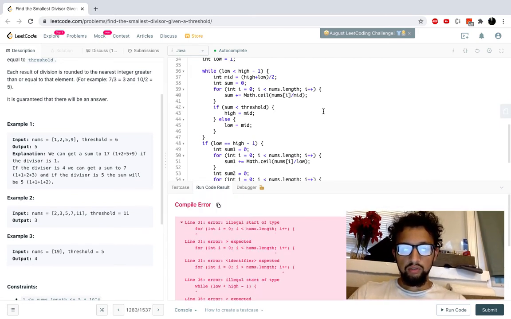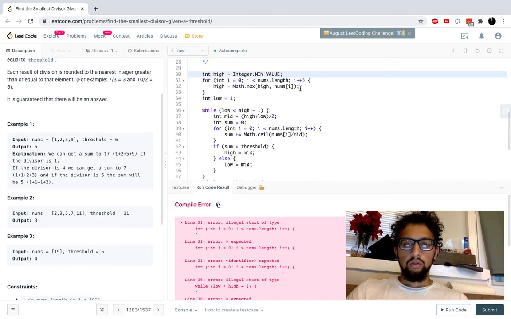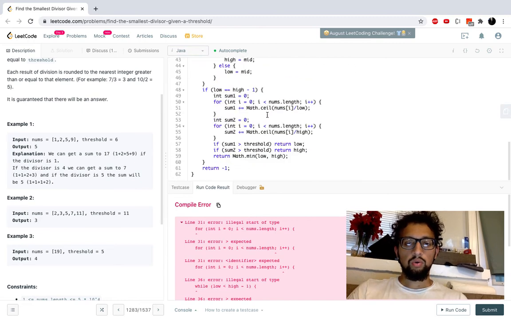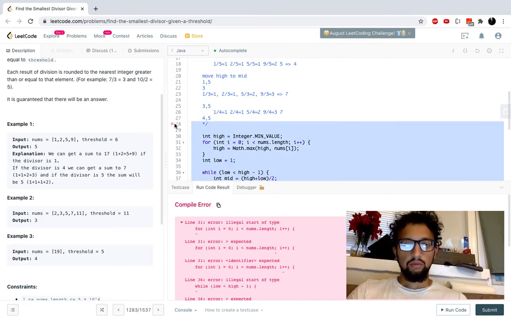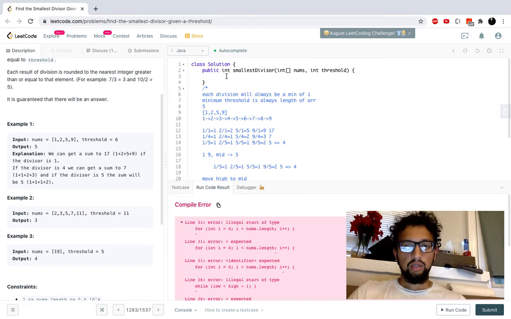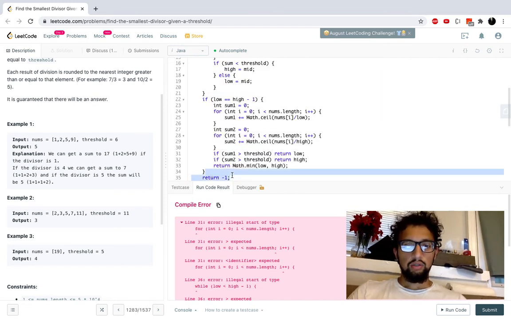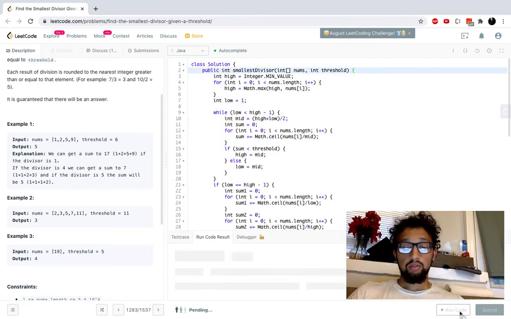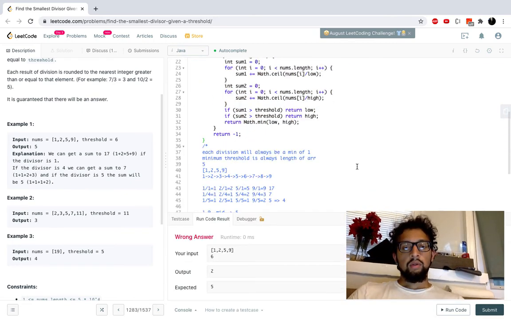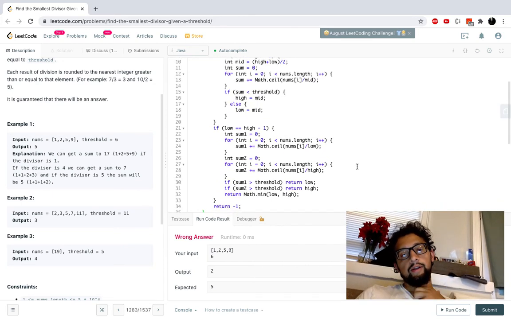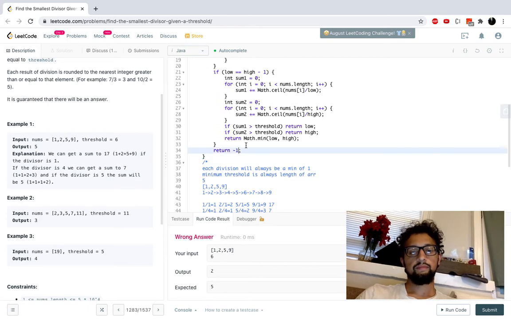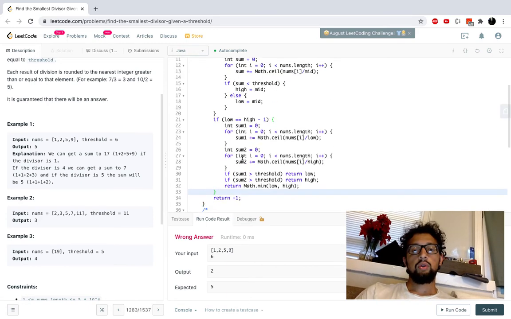Whoa, a lot of errors. What did I do wrong? Oh, this is all outside. This is all outside. Not good. My bad. Anyways. Low is equal to high plus 1.